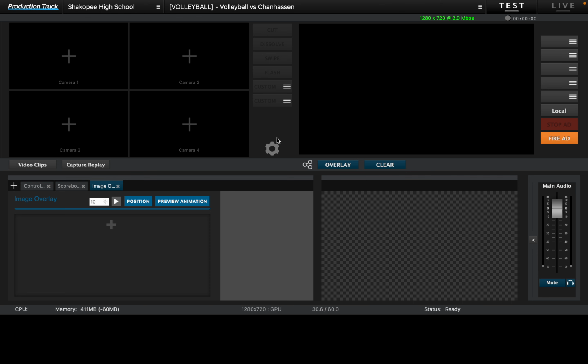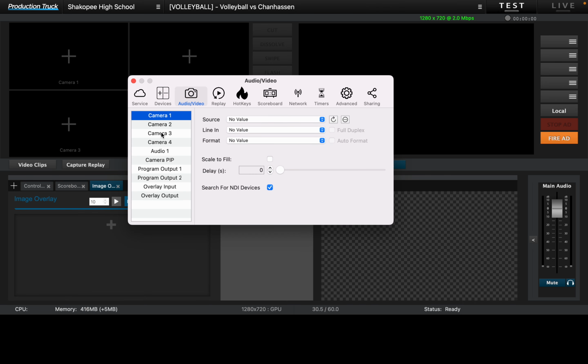First thing you want to do after that, you click this gear right here in the middle of Production Truck. This is how you're going to tell it where to pull the camera feeds from. So we're here in the audio video tab. Camera 1, if you're doing a 1-camera setup, you'll just be using that. You want to select Ultra Studio Recorder 3G, which is the name of the Blackmagic box that you've got the HDMI cord connected to the camera, plugged into that. You've got a Thunderbolt cable coming out of the Blackmagic box connected to your laptop, so we'll pick that.